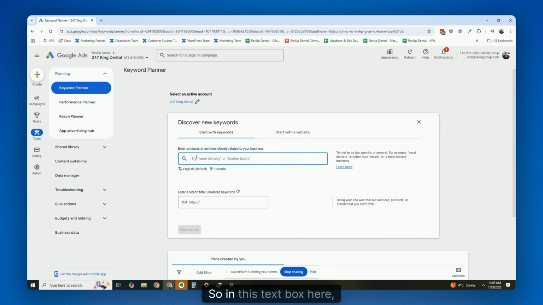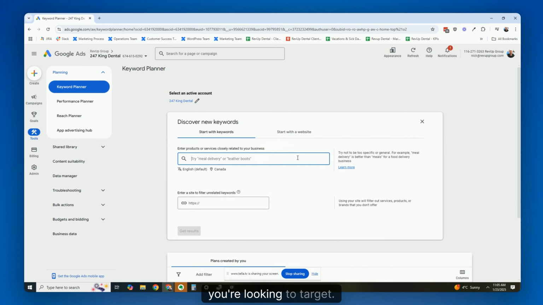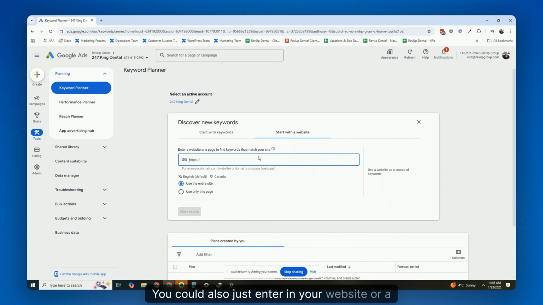So in this text box here, you can type in different types of dental keywords just to give Google some idea of what you're looking to target, and it'll help you generate more ideas. You could also just enter in your website or a competitor's website. It's going to scan that website. It's going to find all the things that it's talking about, the different services that they offer, and it'll give you a bunch of ideas from there as well.